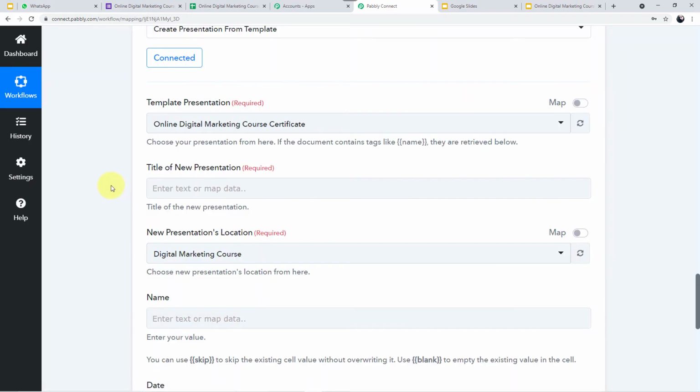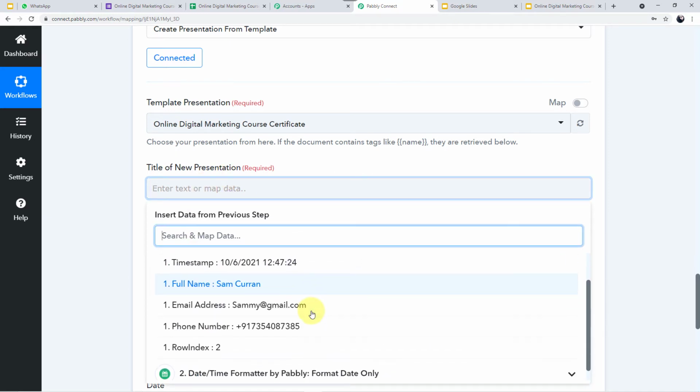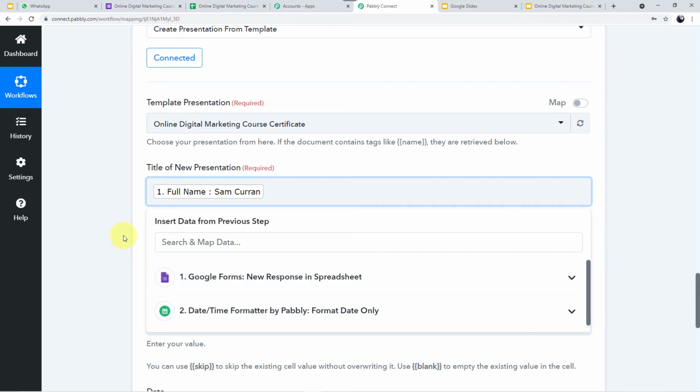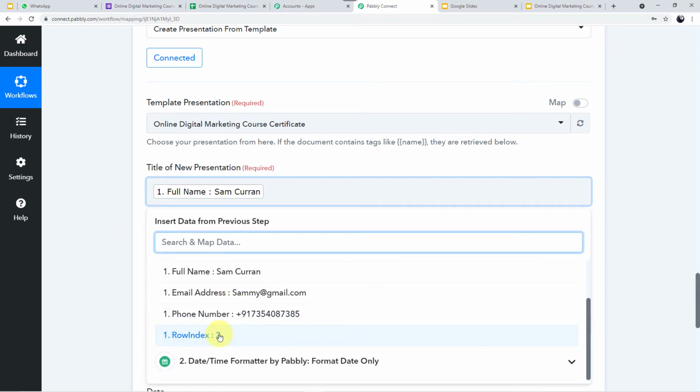After this, it is asking for the title of the new presentation. You can give the title as the name of your student. You'll find the name of your student from this Google Forms option. When you click here, you will find the data that has been collected before in the first step. Just map the name of the student like this, and also map this row index to make the name unique. This row index is going to change with every new form submission. Also map this.